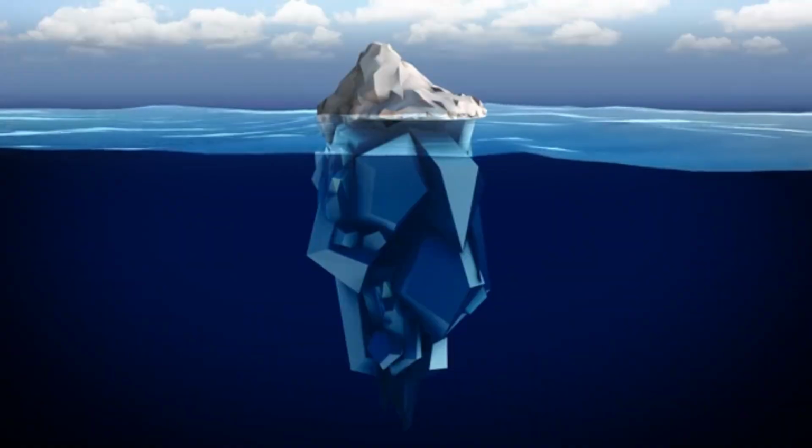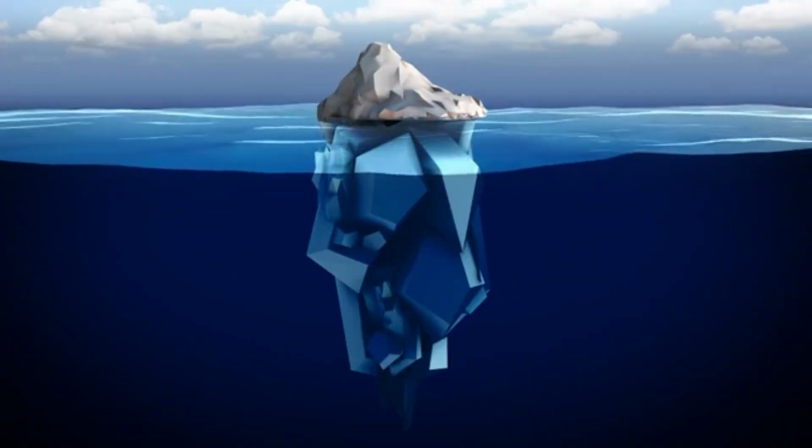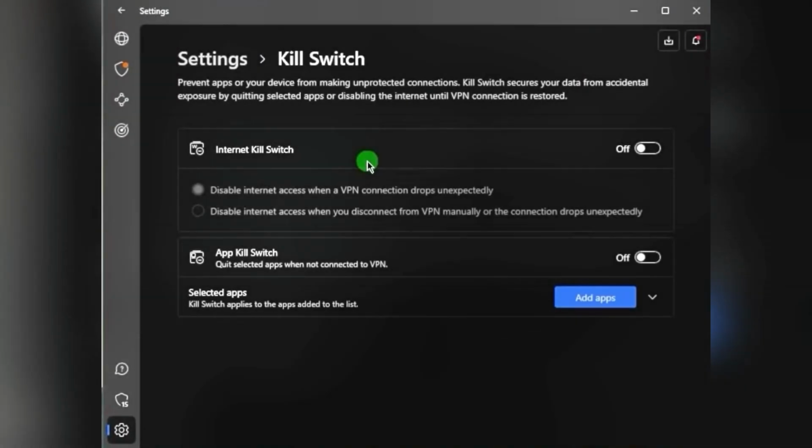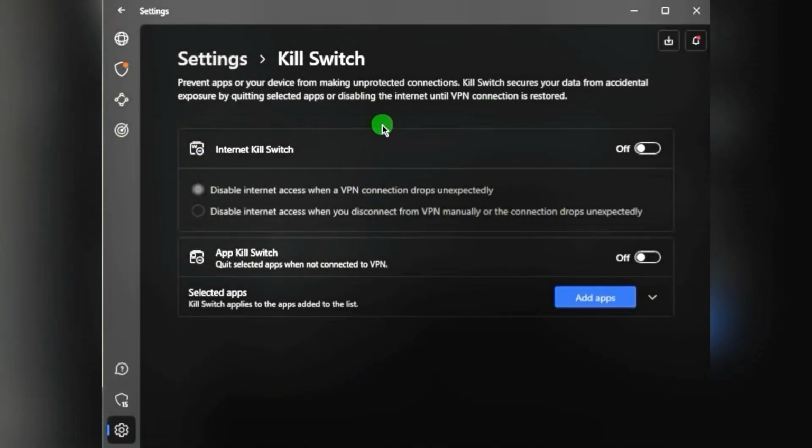But hitting connect is really just the tip of the iceberg. To truly protect your online activity, we need to dive into the settings menu. Now, let us look at the most critical security feature you need to enable right now, which is the kill switch. Imagine you are working on a sensitive document or making an online transaction and your Wi-Fi signal briefly drops.